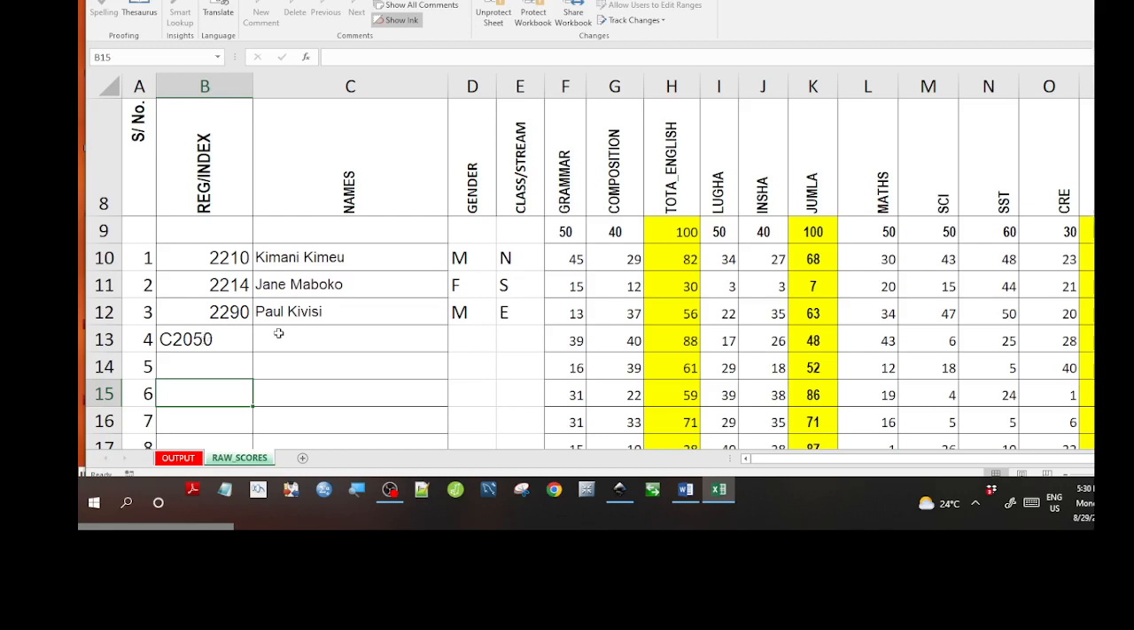So we've entered C2050, and C2050 is called maybe Manita Abed. Just a name, Manita Abed, let me assume it's female. So which class is she in? Let's say the school has 3 streams. So she's in class 8 what, or class 7 East again.